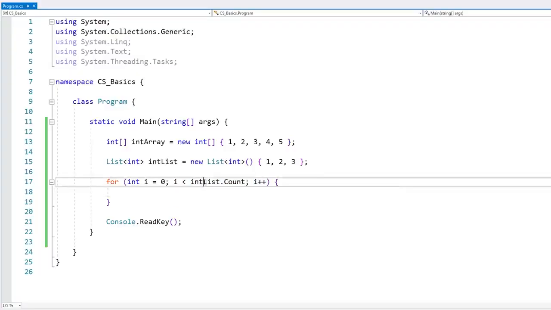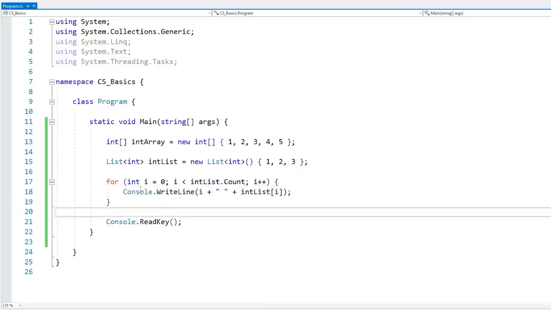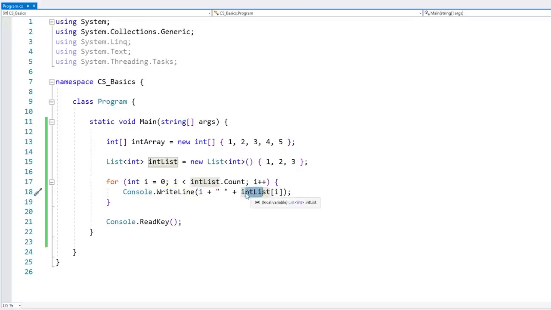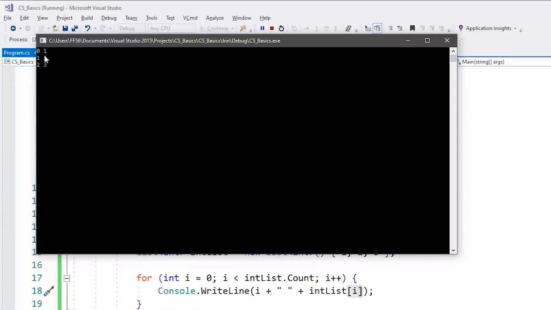So we can cycle through our list count, which is going to count down the total number of elements. So in here we can do a simple write line to print the index position, and then the element inside that list in that index position. Yep, there we go. On index 0 we have the element 1.